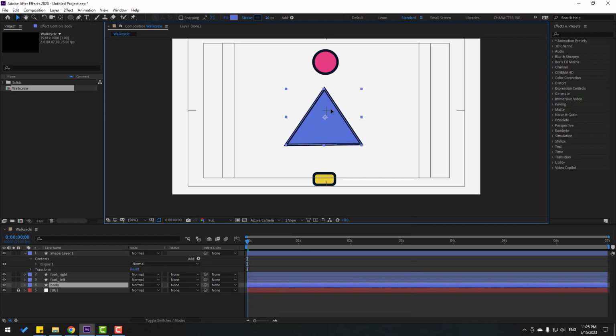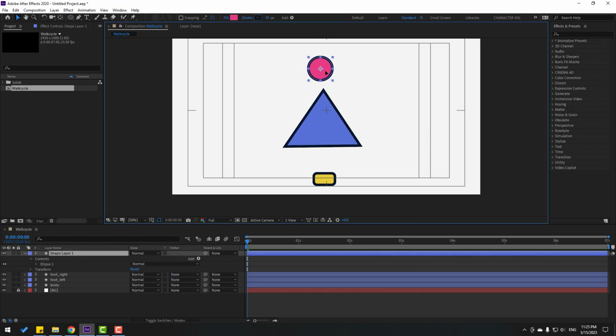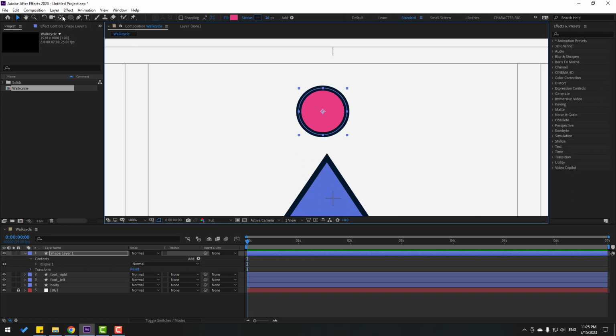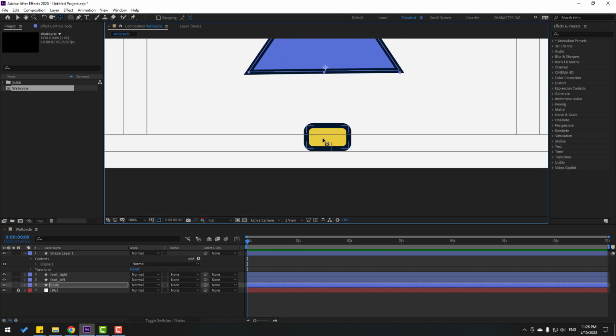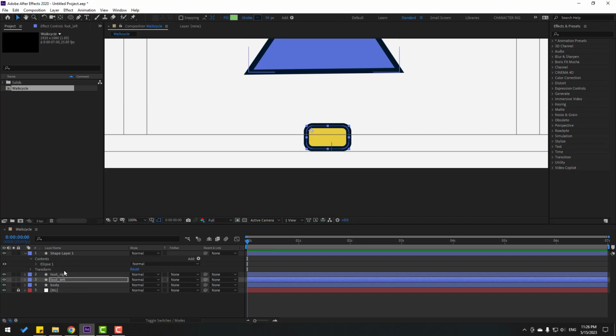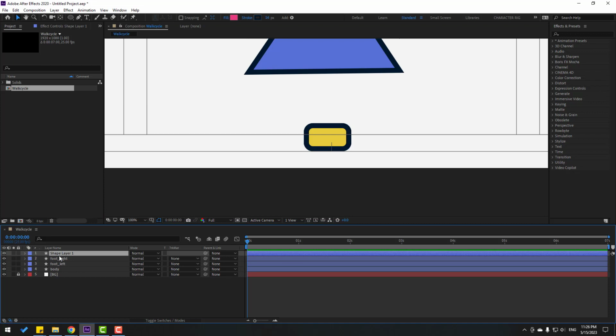Okay, select body, let's move it down and here, move the anchor point down, select this body, move it down and this foot, move to here and this one move to left, click the selection tool. Okay, change the shape layer names here.